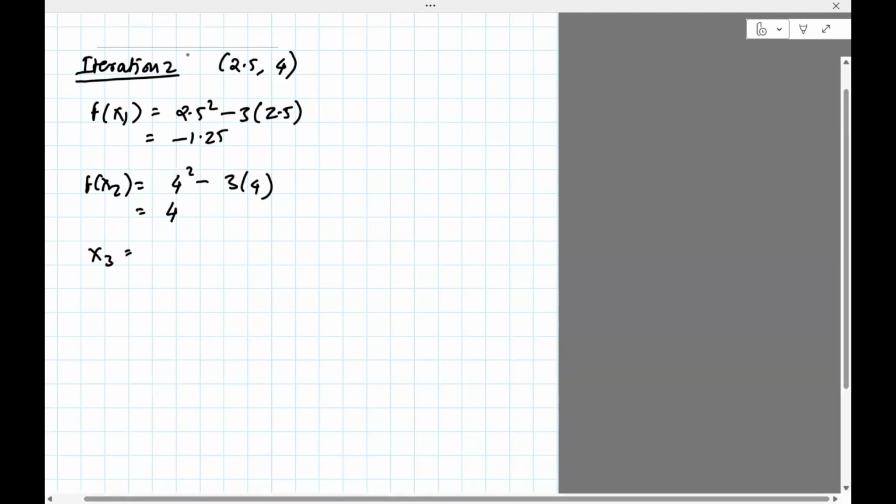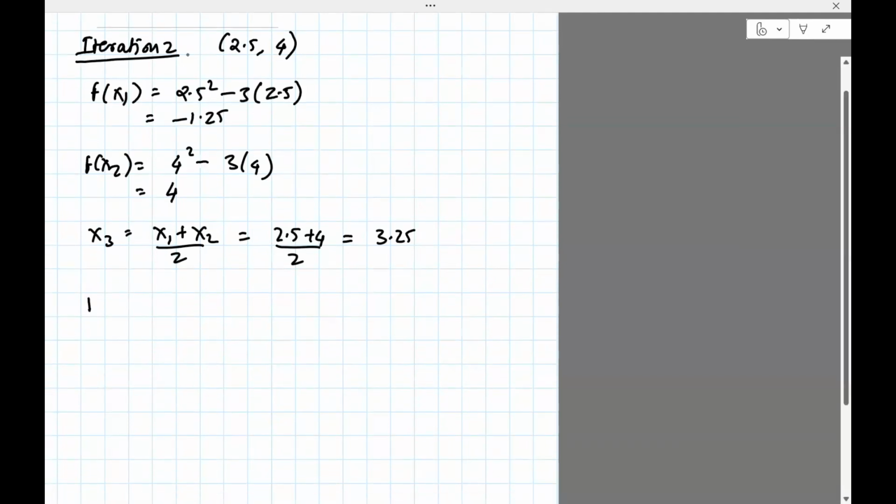Next, we compute x3. That's x1 plus x2 divided by 2. That's going to be 2.5 plus 4 divided by 2, which is 3.25. Okay, so next we compute f of x3. So 3.25 squared minus 3 times 3.25 comes out to be 0.8125.